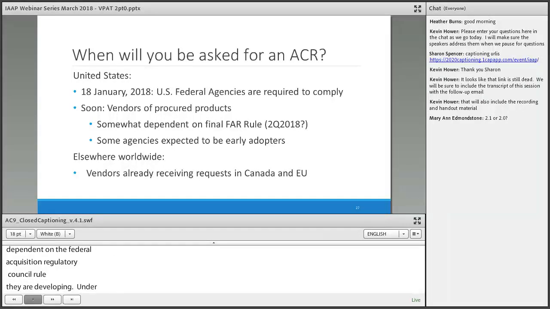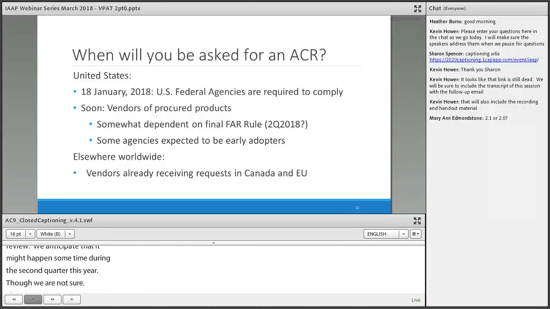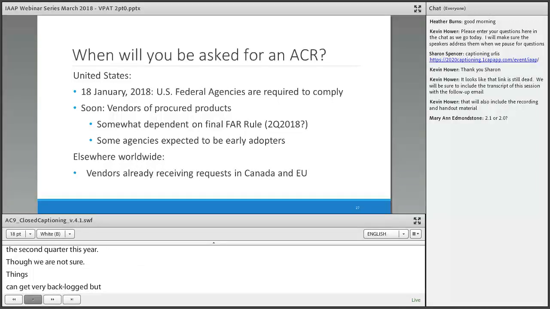It's in progress. It's kind of a closed process. We won't see it until they release it for public review. We anticipate that it might happen sometime during second quarter this year, though we are not sure. I know that with a new administration, things can sometimes get very backlogged, but since agencies do already have to comply, it would make sense for them to begin procuring products that conform to the new standards, the revised 508 standards. So I expect some agencies will be early adopters.